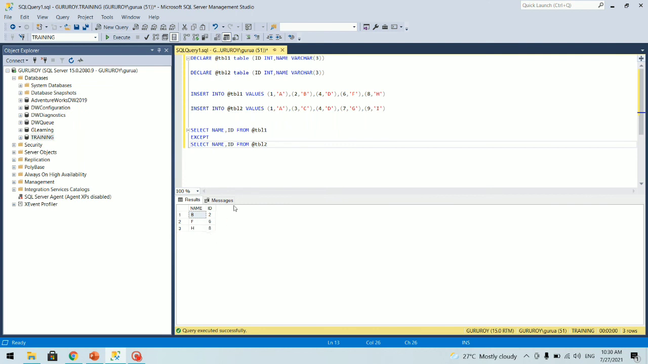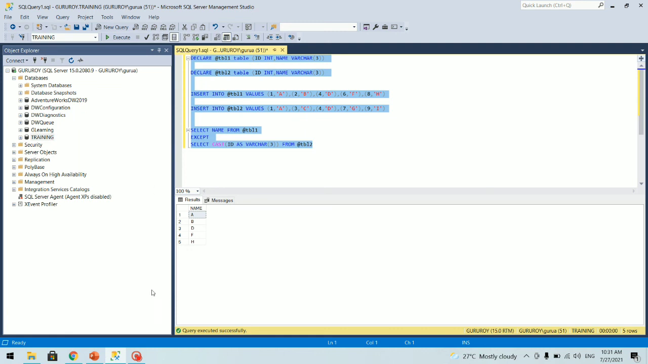So now we are getting common results. Now if we have a string here, and we want to make sure that this does not give an error, then we'll do a cast of id as varchar 3, and then we will execute. So we get a result. So this is how we can use the set operations.